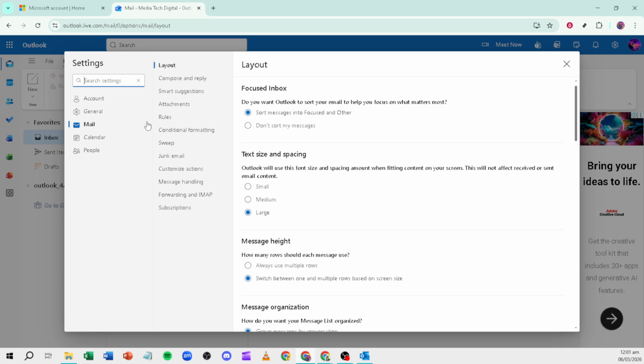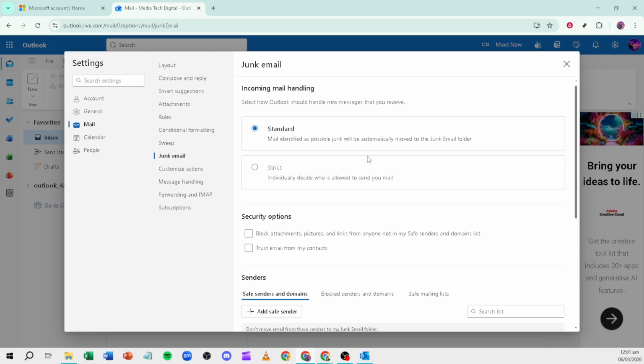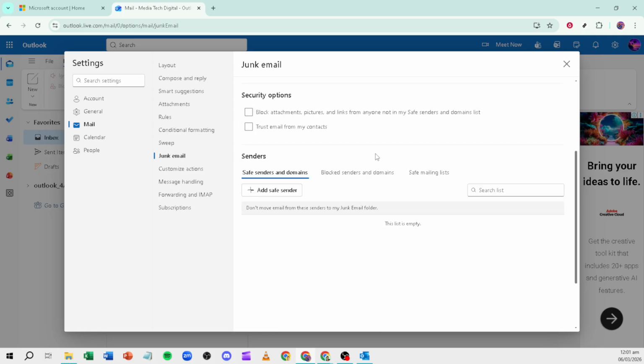In the settings window, select Mail from the left-hand navigation. This groups together everything related to how your messages are handled. Within Mail, find and click Junk Email. This is where Outlook controls spam filtering and, importantly, where you can tell it which senders you trust. On the Junk Email page, look for the section called Safe Senders and Domains. Items you add here are exempt from junk filtering.